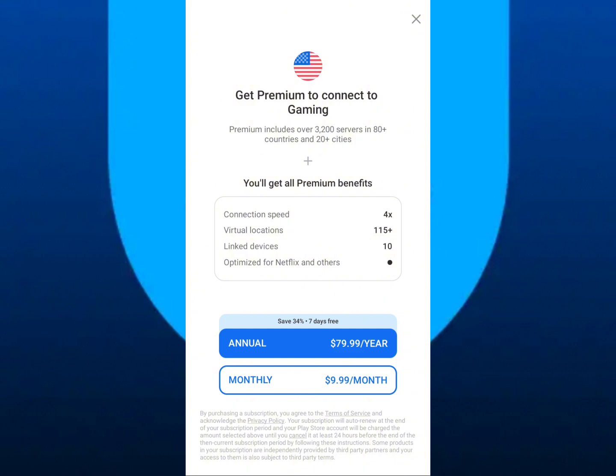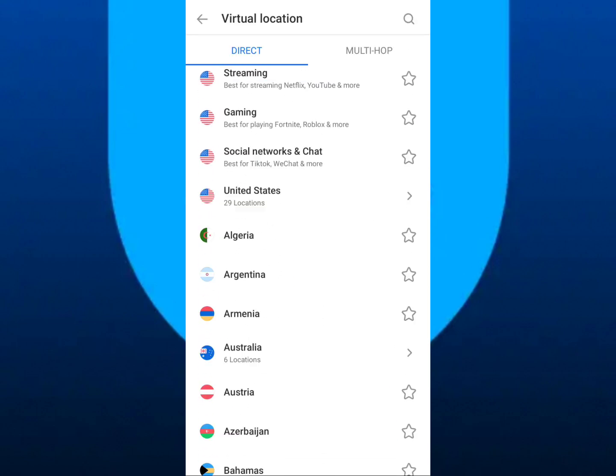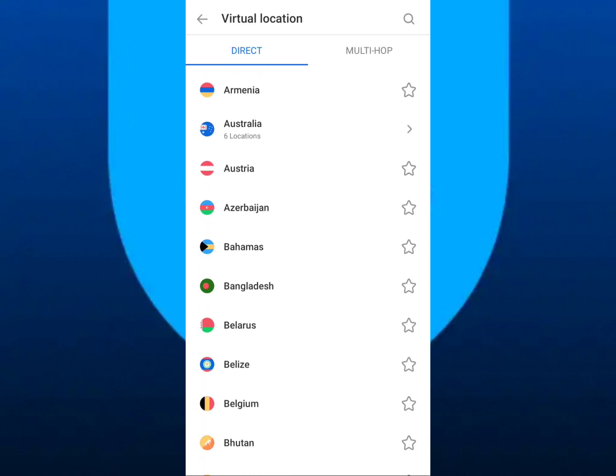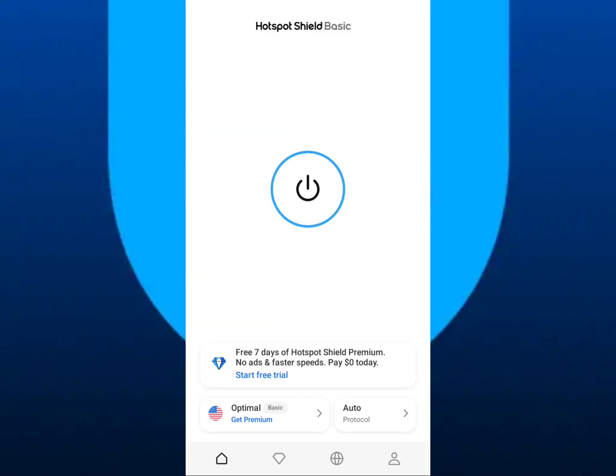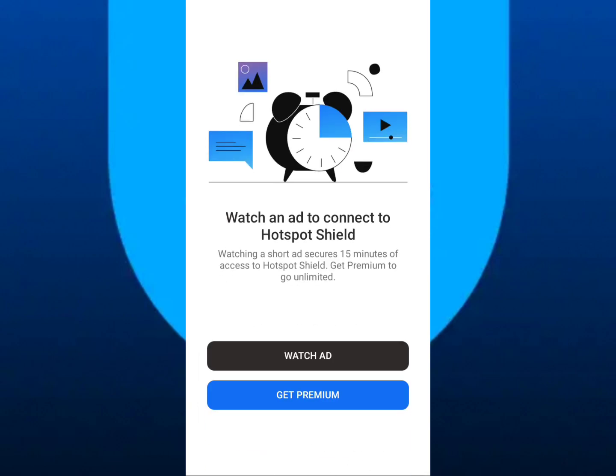Here you have the monthly subscription for $9.99 and $80 for the yearly subscription. You also get a 7-day free trial. So if you want to test out the premium subscription, you can go for the 7 days and cancel anytime if you don't like it. And that's pretty much it for that. You can't really select any server, because most of these servers are not free. So you just have to let it stay on the optimal option and then tap on connect.